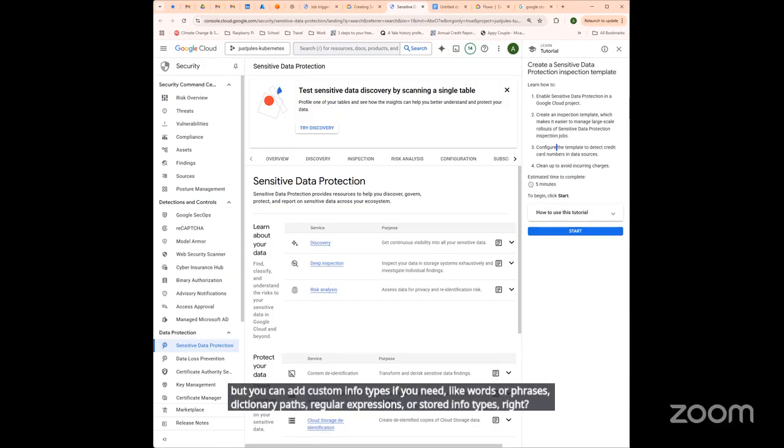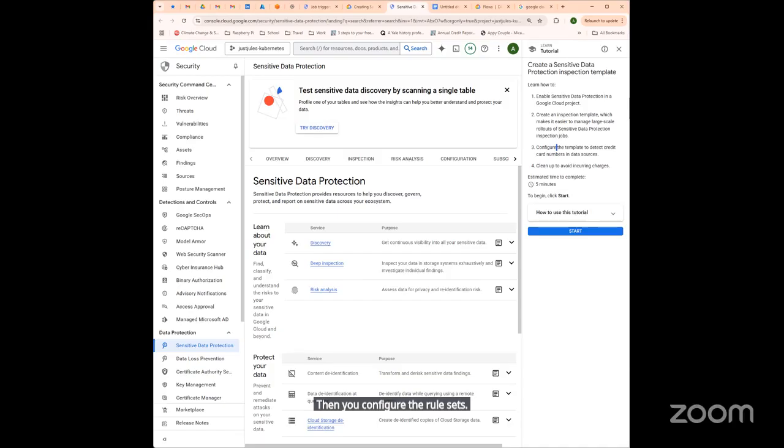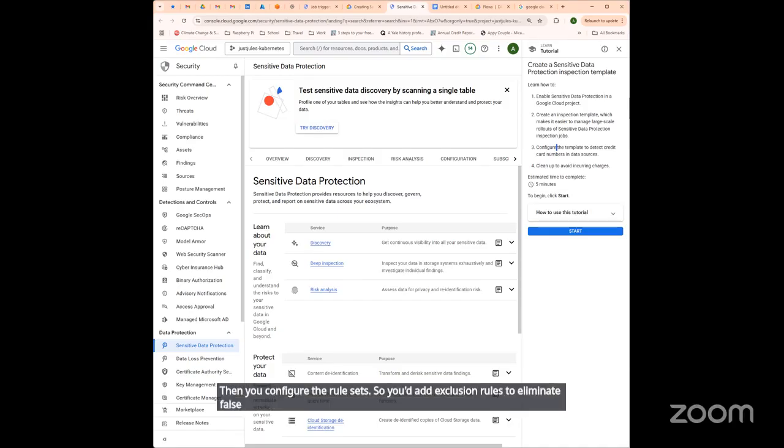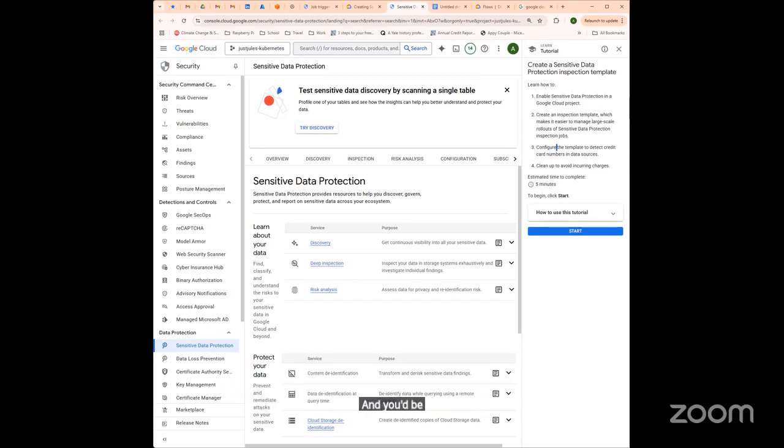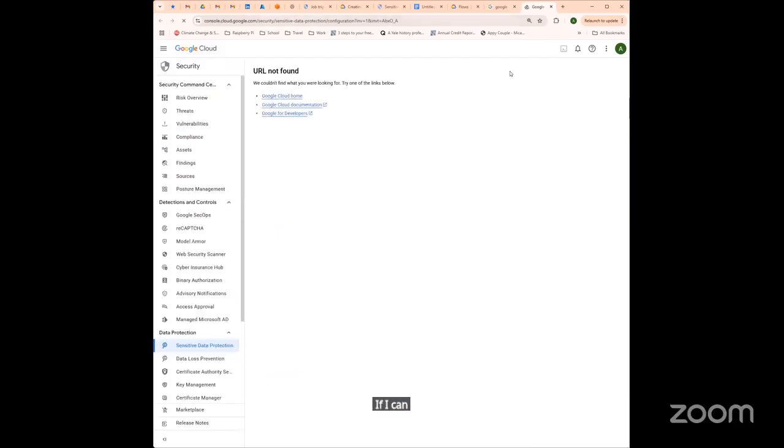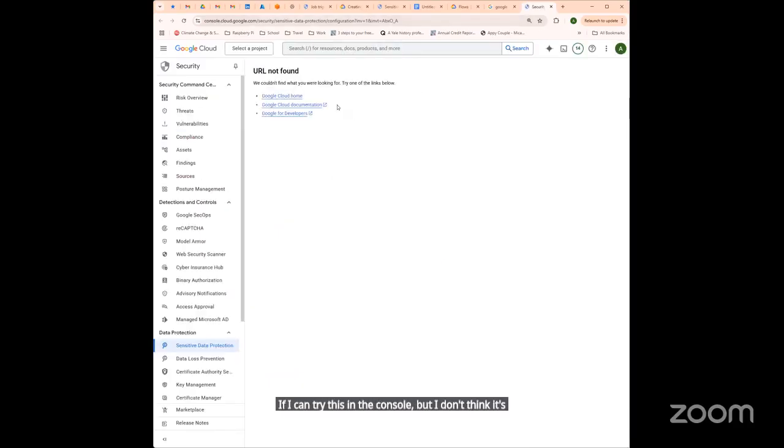Then you configure the rule sets. So you'd add exclusion rules to eliminate false positives, create hot word rules to adjust likelihood based on context, and then set confidence thresholds for matching sensitivity. Then once that's done, you click create and you'd be good, right? So let's see if I can try this in the console, but I don't think it's going to let me go unless I have access to it. But that was a good one. So you could technically do it in the CLI as well.